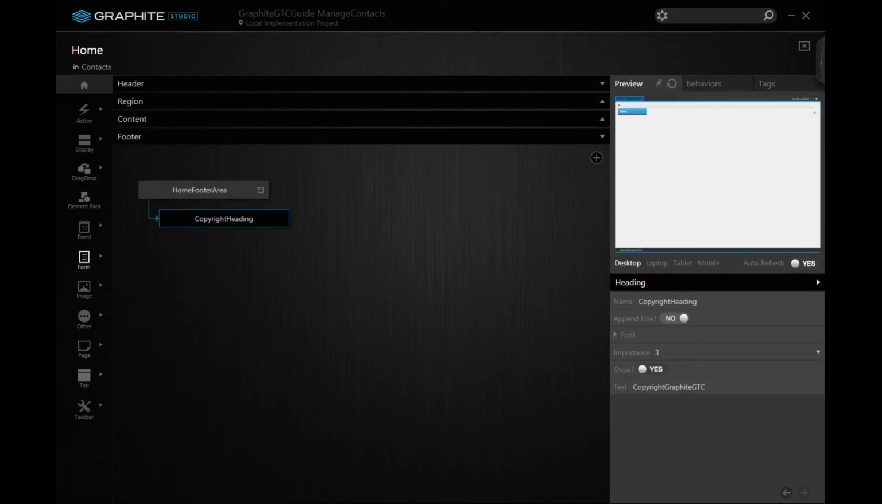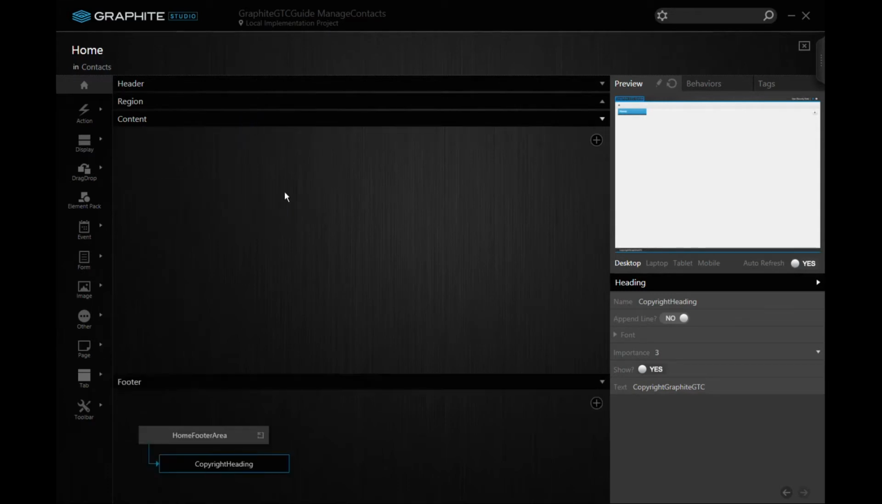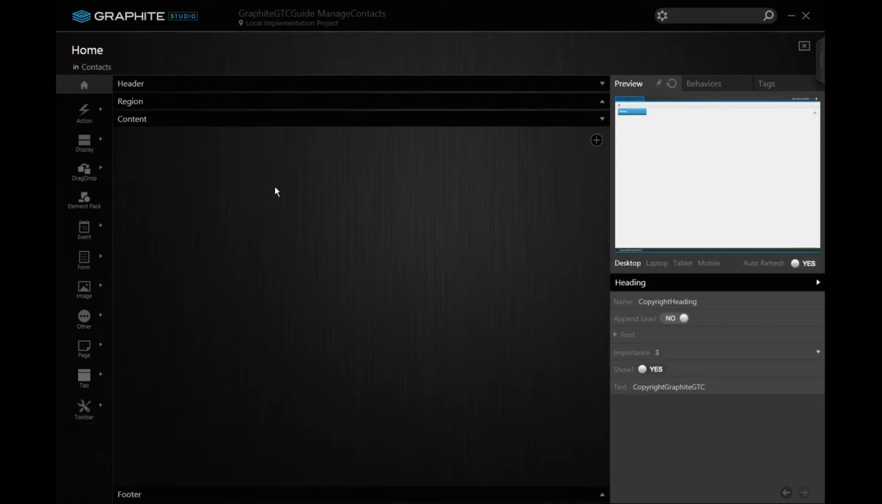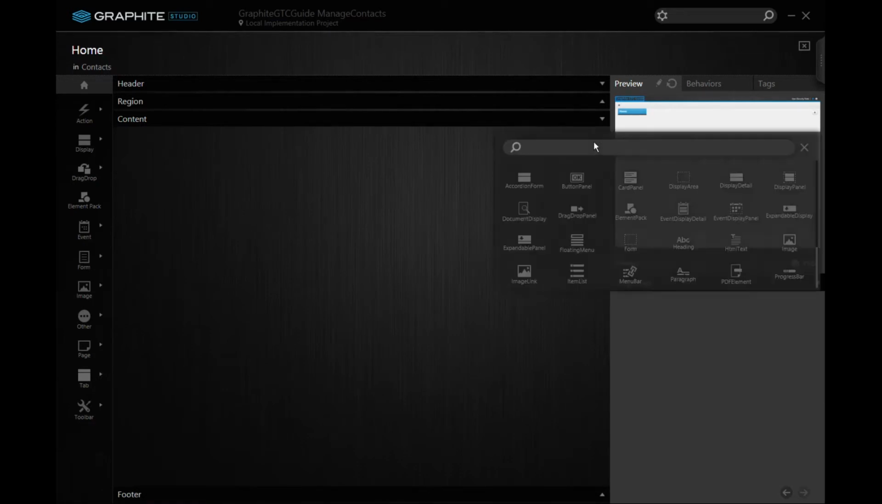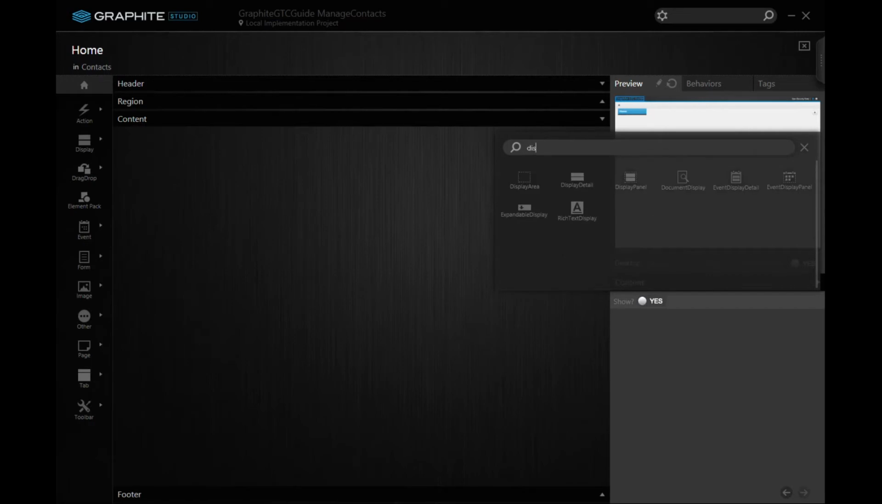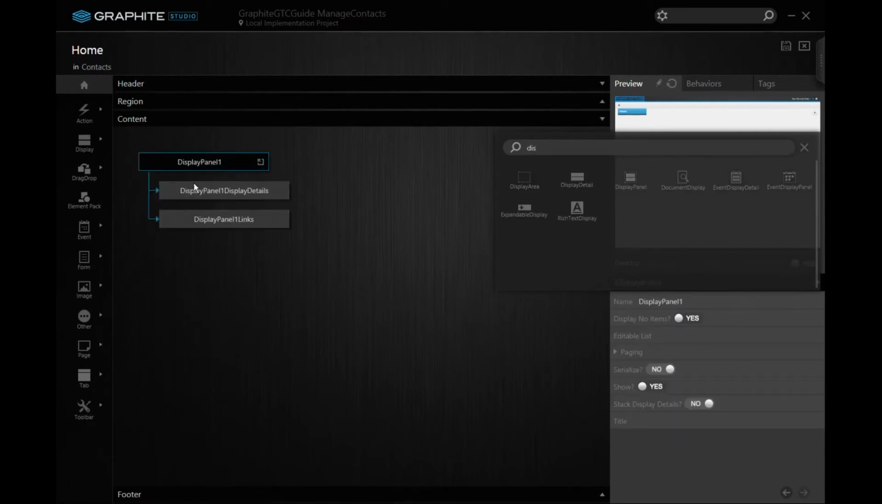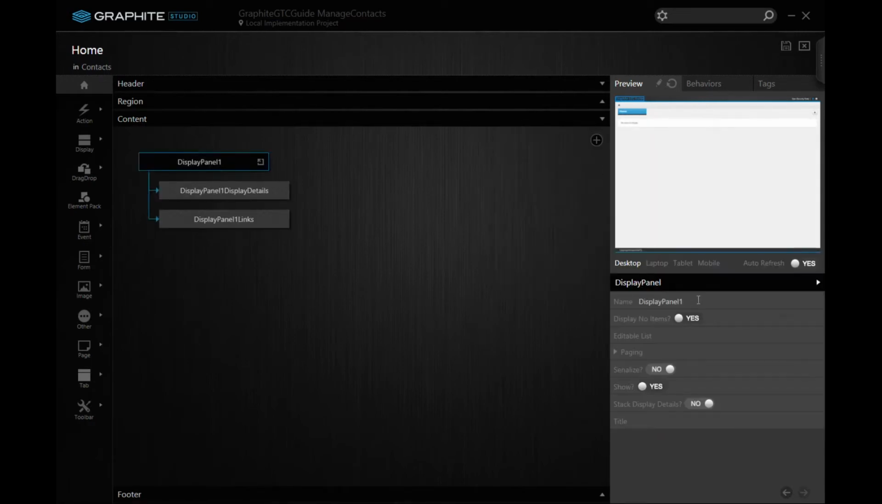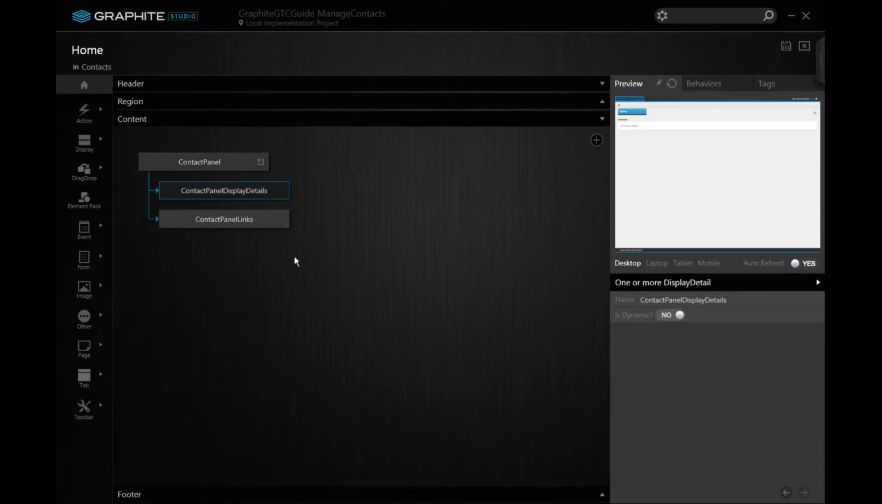In the next step, let's add details to the contact section of this view, where we will be displaying all the contacts stored in the database. Go to the Content palette and add a display panel. Name the display panel Contact Panel, and give it the title Contacts. The display panel has the capability to hold one or more display details and one or more links.